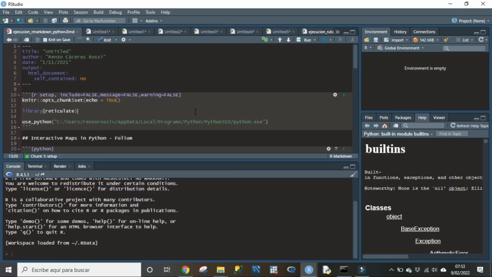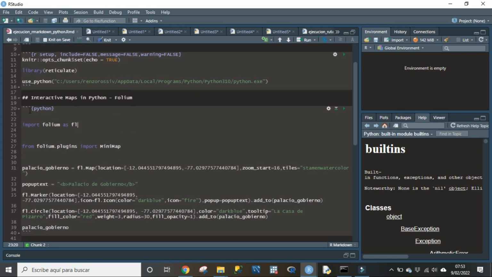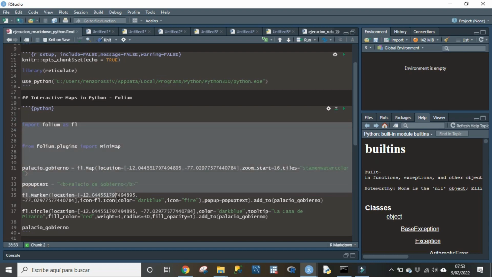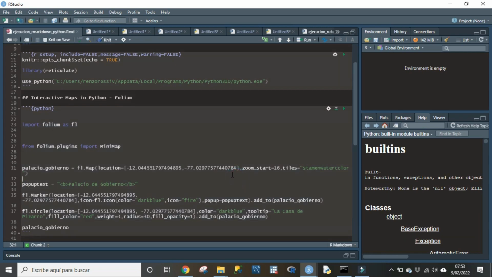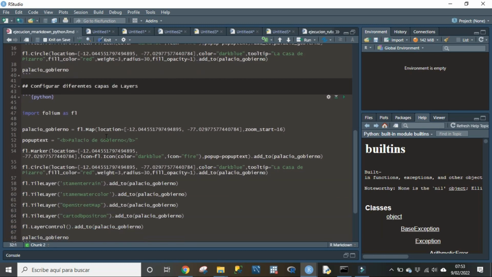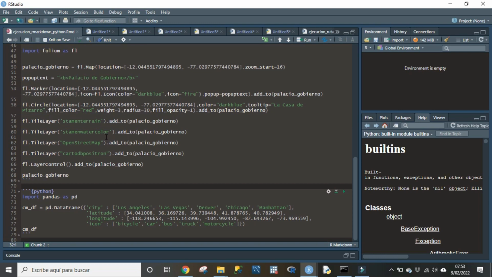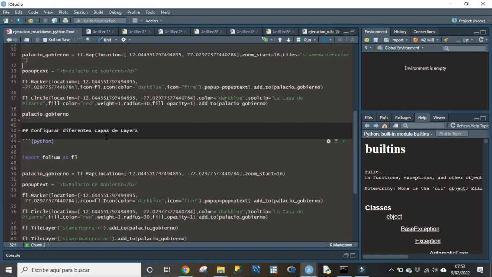Once you have all that, you can run Python code in your RMarkdown document. As you can see, this chunk is Python, where we'll run this code to create maps using Folium in RMarkdown. Python chunk, again Python chunk. We have in this RMarkdown document three Python chunks.